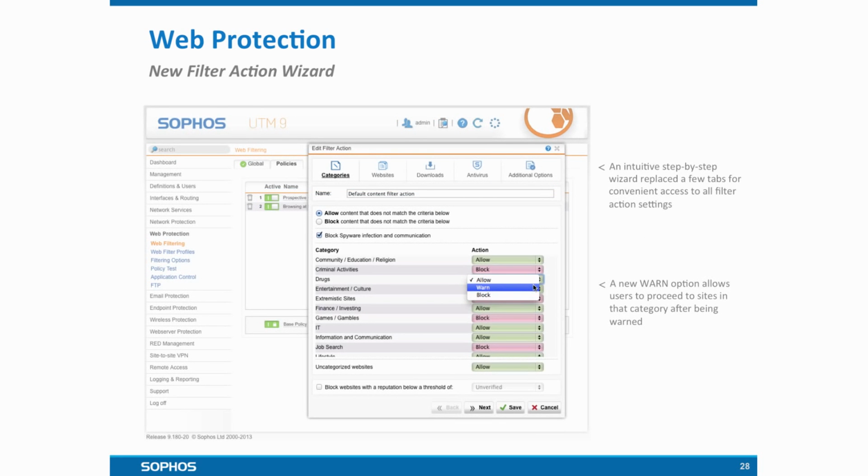A new filter action wizard replaces what used to be a few different tabs for setting up your filter action options. It's nicely organized into a 5-step wizard that pops up, making it super convenient and intuitive. As you can see here, there's also a new warn option for site category filtering, which is great if you don't need a rigid enforcement policy but still want to remind users and monitor them if they visit sites and categories that may not be suitable for your environment.